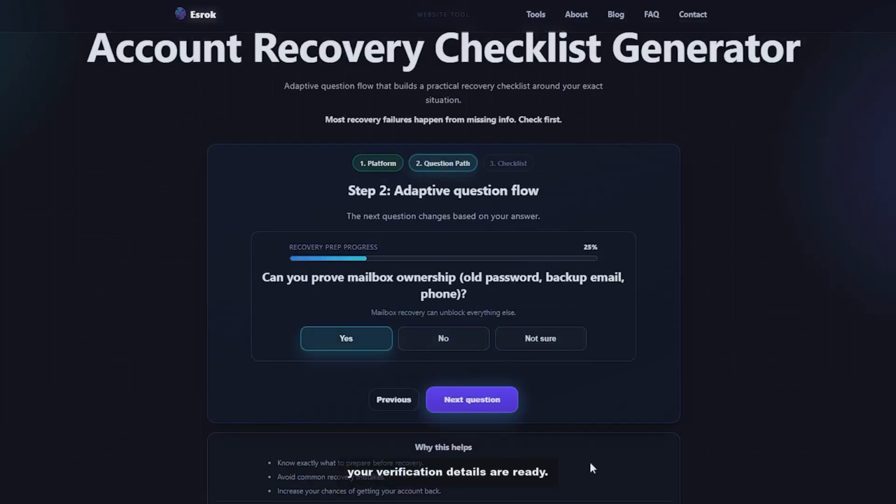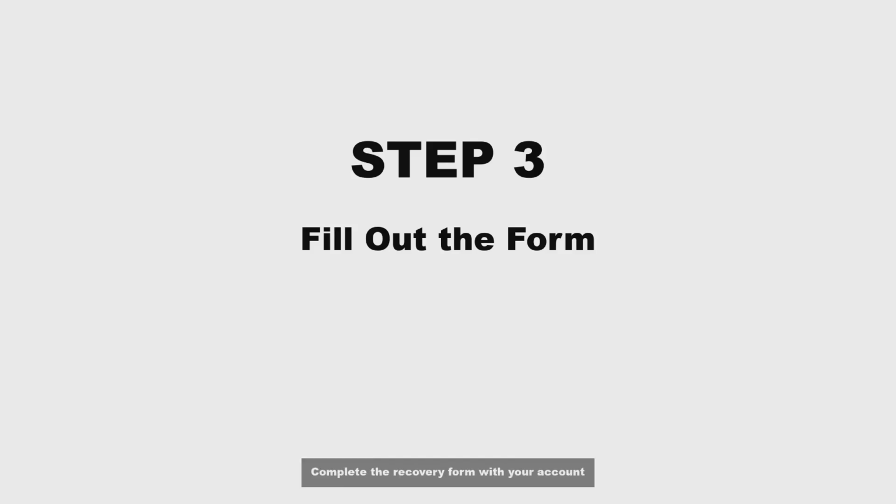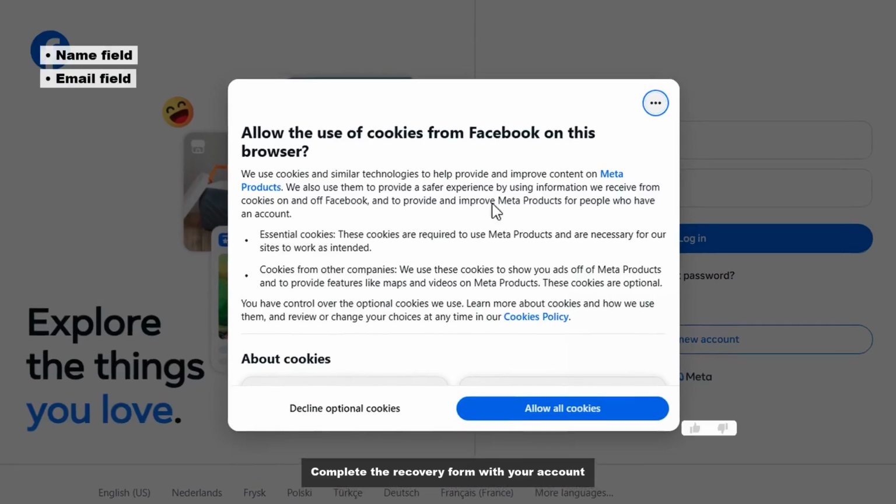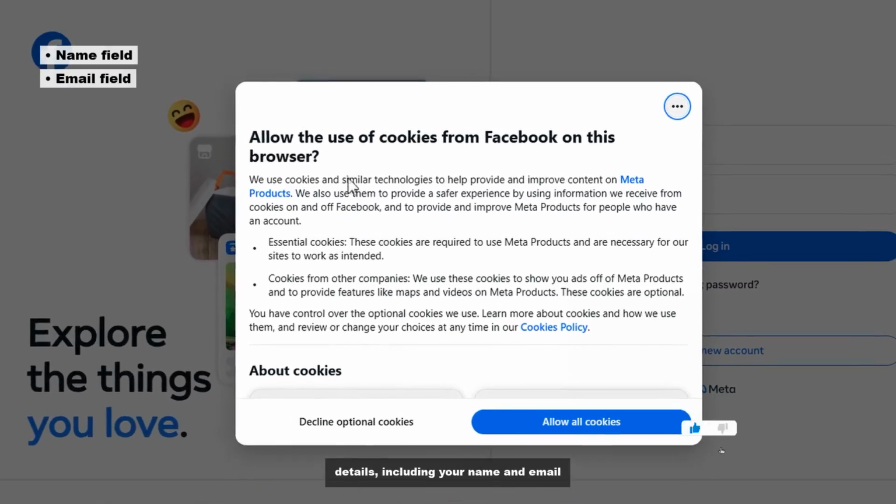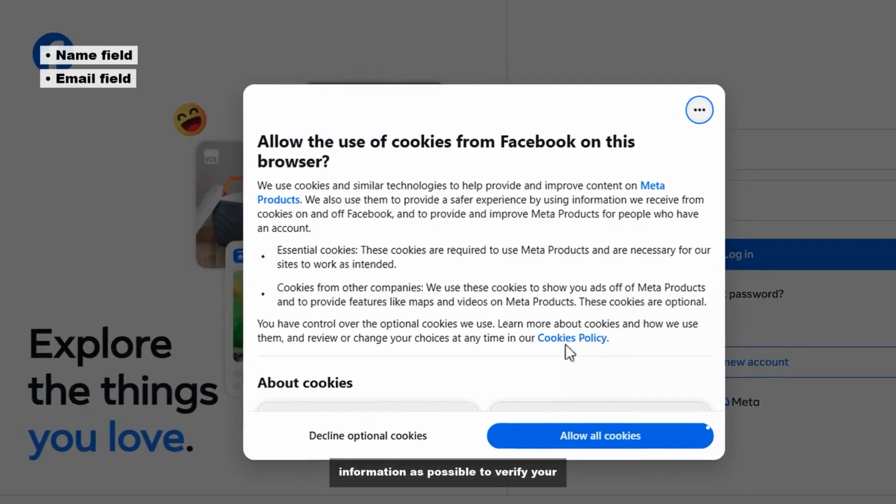Step 3. Fill out the form. Complete the recovery form with your account details, including your name and email address. Be sure to provide as much information as possible to verify your identity.